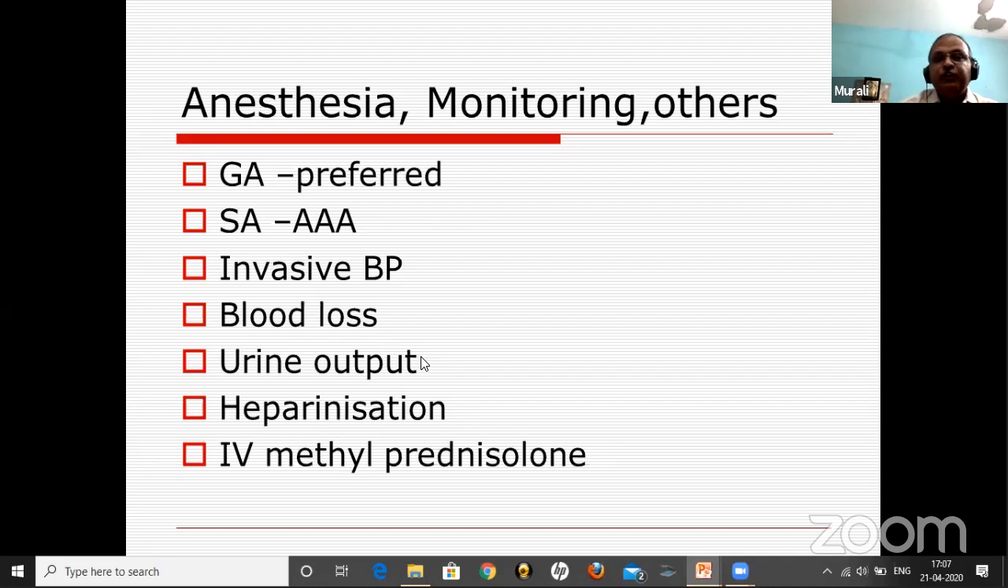Anesthesia. In the thoracic, I would always prefer to do it under general anesthesia, because the patient can never cooperate in breath holding, and you need a complete breath hold. So it is better to do it under general anesthesia. In AAA, you can do it under spinal. Invasive BP monitoring is a must. You have to look at the blood loss, how much blood you have lost. Urine output, ask the anesthetist to monitor.